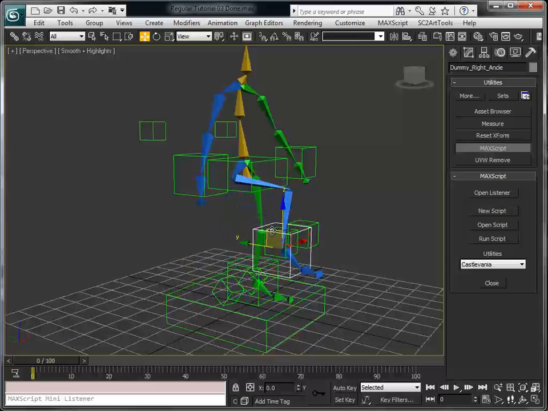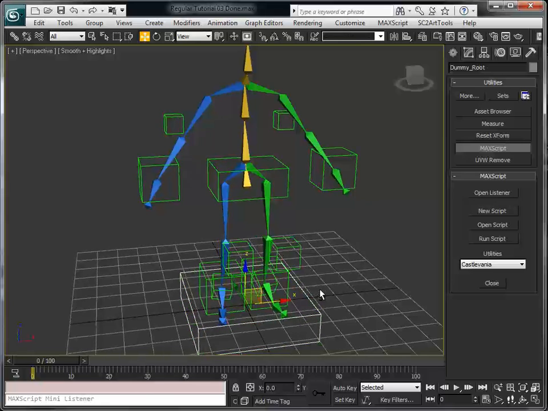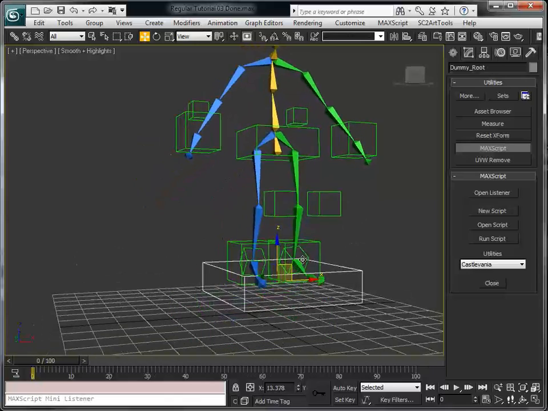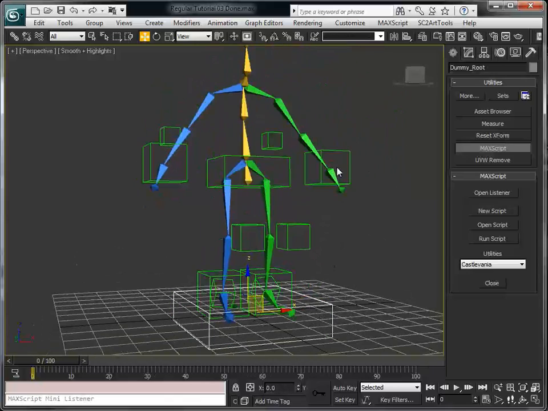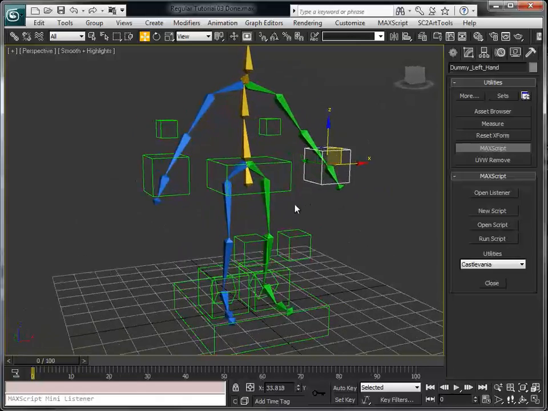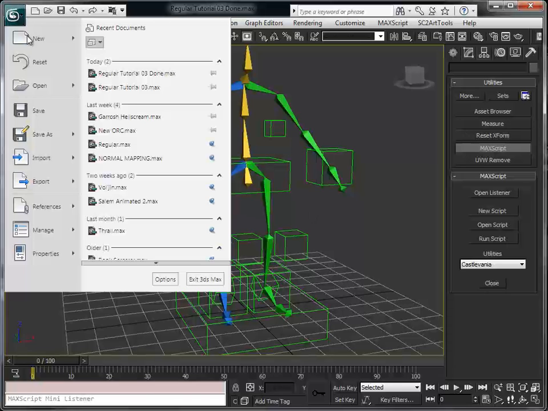Now as you can see, there's a twist there. That's not a problem. We're going to solve that by adding a knee to it, so you will be able to move the knee in the correct position. Also a global dummy that's going to move everything around, and then a helper for the arms, the elbows, and so on. Now, how are we going to do this? Let's get started.